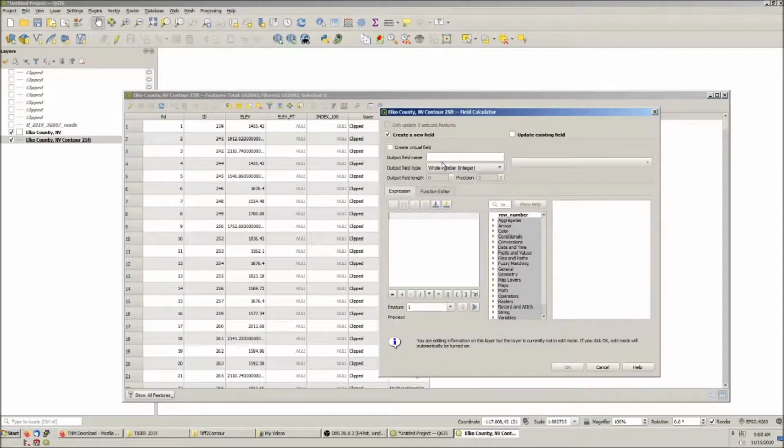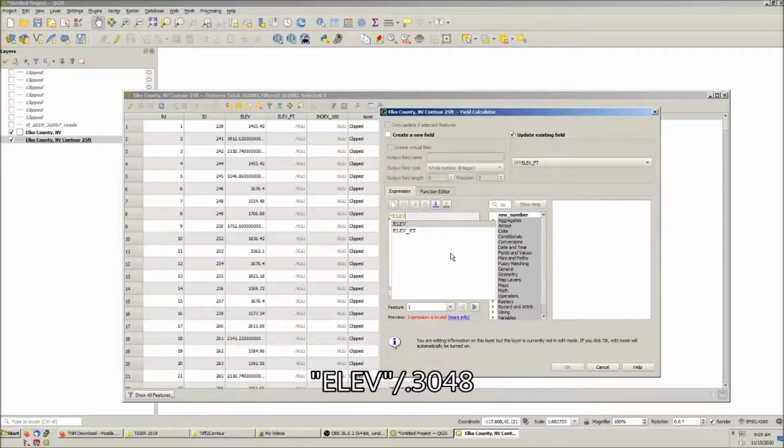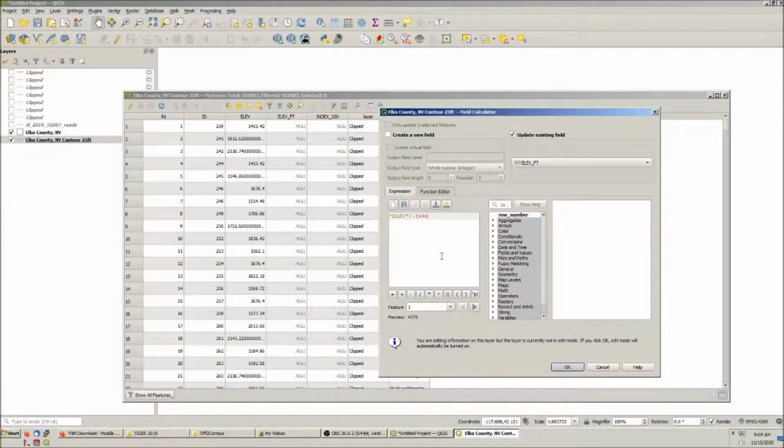Do some field calculations, and what we're going to want to do is update an existing field, and we're going to start by doing elevation in feet, and this is a straightforward calculation. Just go elev divided by 0.3048. So that should update this field. It's probably going to take a second.